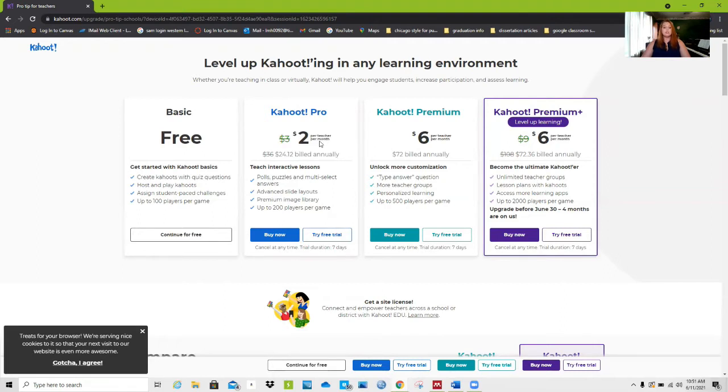Now you can do these on your own, or if you can get your school to pay for the Kahoot, you can see that they do, like for the premium, $6 per teacher per month. So if you do it for the whole school, you're looking at, it says $72.36 billed annually. So just look into the packages, talk to your administration about possibly getting Kahoot for the whole school. It is definitely a useful tool. So now I'm going to jump right in.